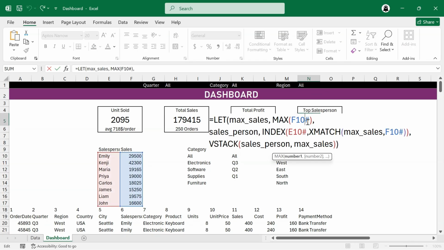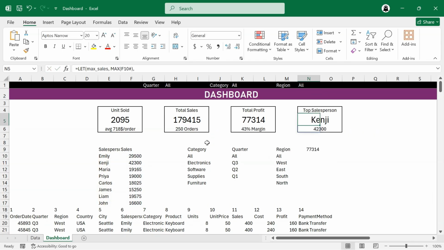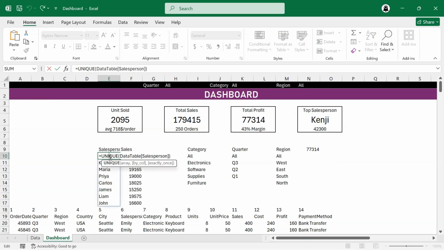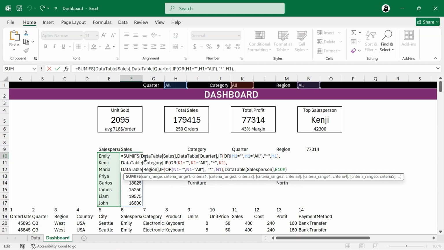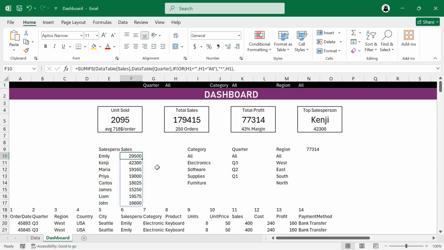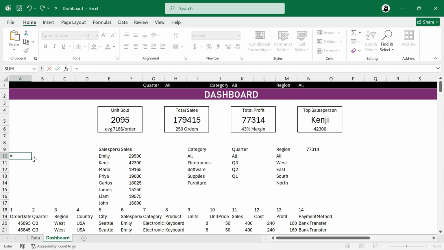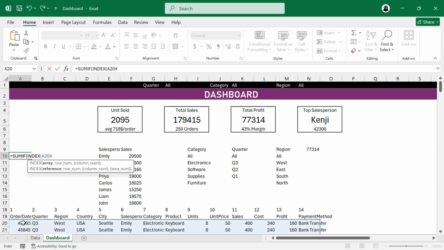Finally, let's update our last KPI card, Top Salesperson. We won't edit the formula inside the card itself. Instead, we'll update its helper table, which supplies the data for the card. Previously, this helper table used a SUMIFS formula with 4 conditions: the 3 dashboard filters plus the salesperson name. Now we can simplify it to a single SUMIFS formula because our filtered table already contains only the matching records.